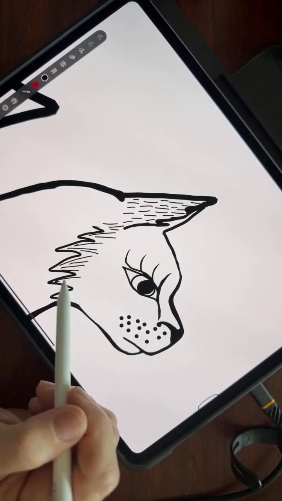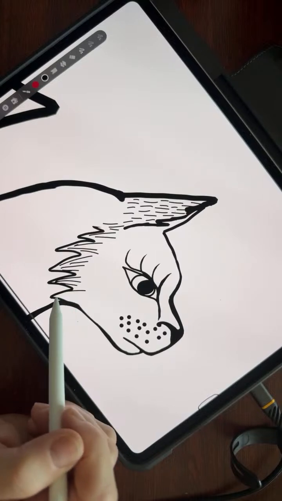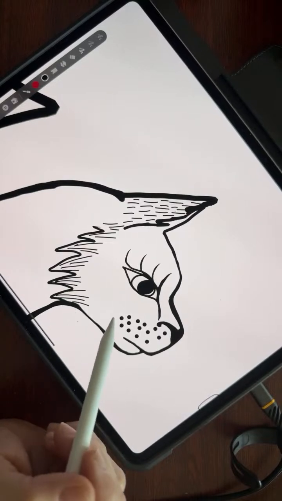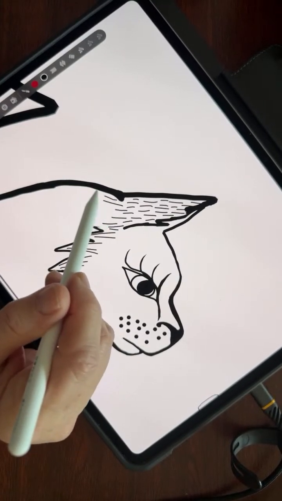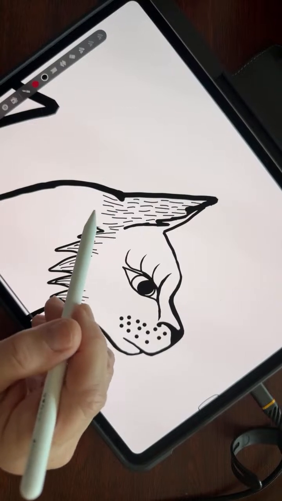So this cat is, because this is Freya, a Norse goddess who I've drawn before. I've done a couple videos about her. The other Freya looked quite a bit different than this one does.